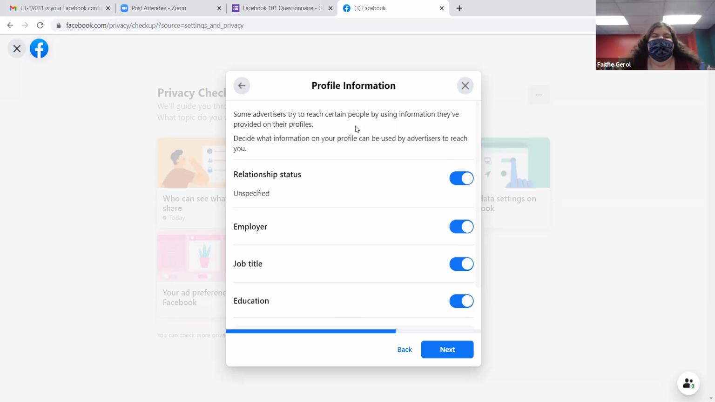So here are just the settings. Some advertisers try to reach certain people by using what they've provided on their profiles. Like your relationship status: let's say, and I'm making this completely up, it says divorced or it's complicated, they might suggest marriage counseling or couples counseling, and they'll have ads for that. So you can turn that off.